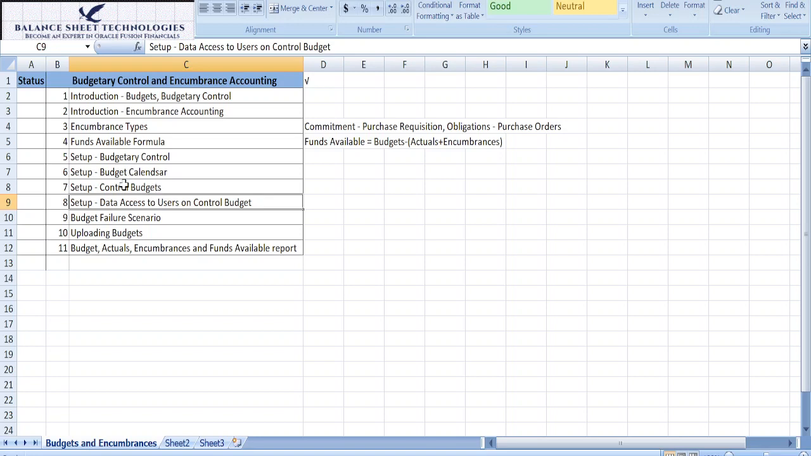With this we will be completing all the required setups, and we can go on to record a transaction. We will see how to record a transaction and what will happen when there are no budgets, how the system will restrict you, stop you from posting the transaction. Then we will see how to upload the budgets, and then we will see reports like budgets, actuals, encumbrances, and funds available report, which are available in the system.